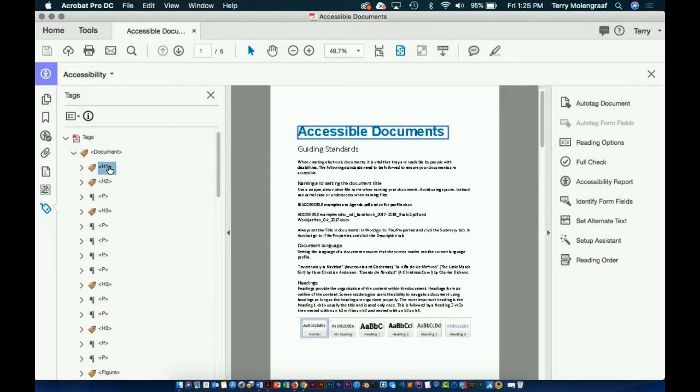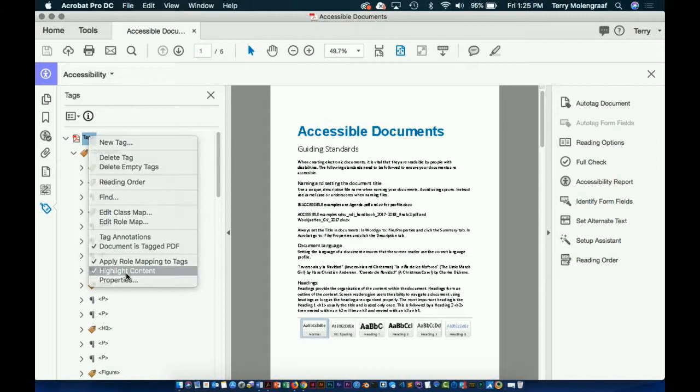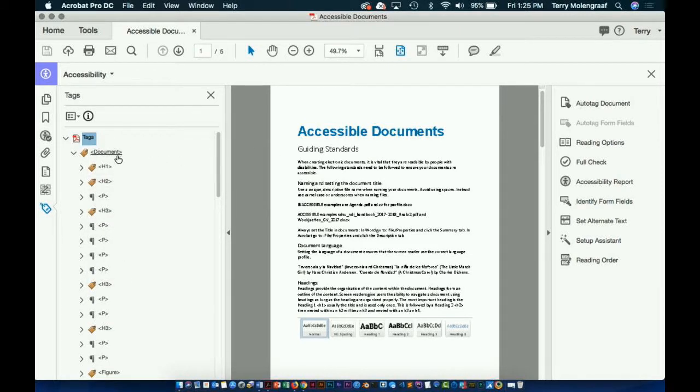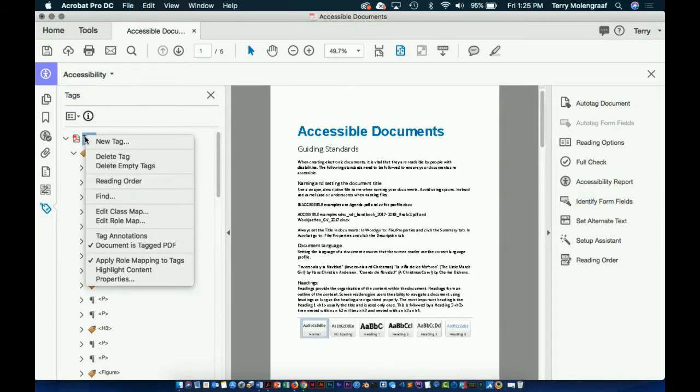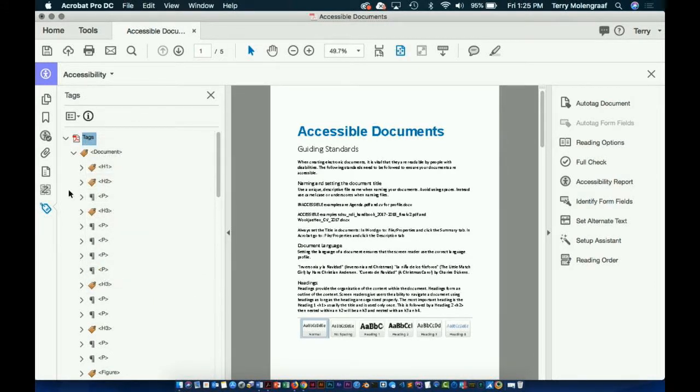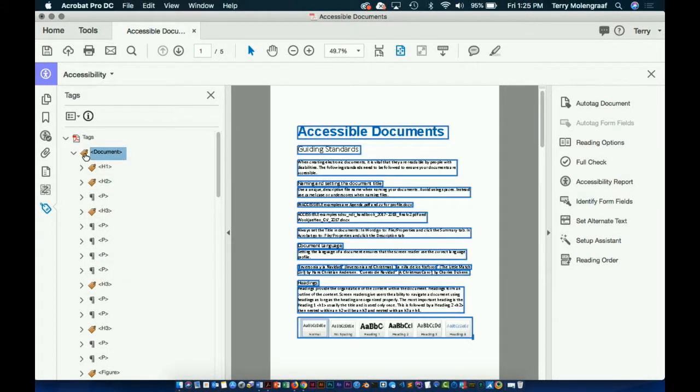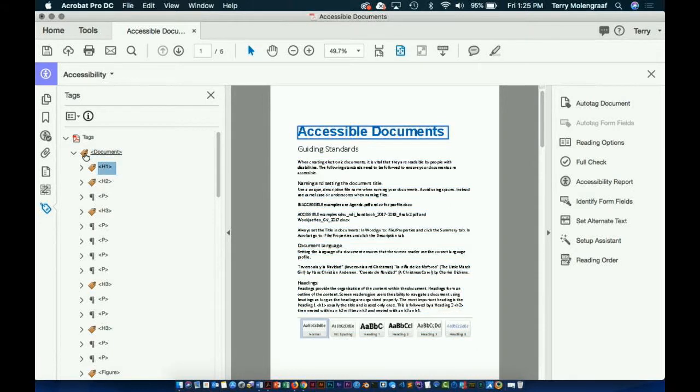So here we have an H1, and again, this is highlighted. If that is not showing up for you, you can go to here and then choose highlight content. So now you'll notice that when I click on this, I don't get the highlighting, so you want to turn on highlighting. And that'll highlight everything. So what you're going to do is what's called walking the tree. You're going to walk down your tag tree and make sure that everything in the document is tagged correctly.